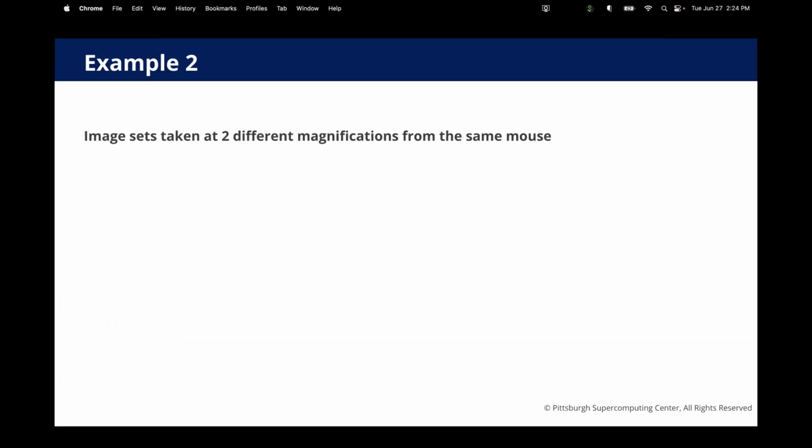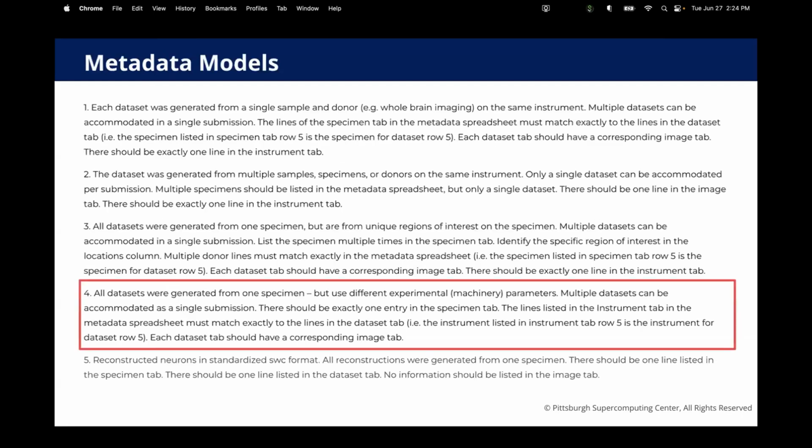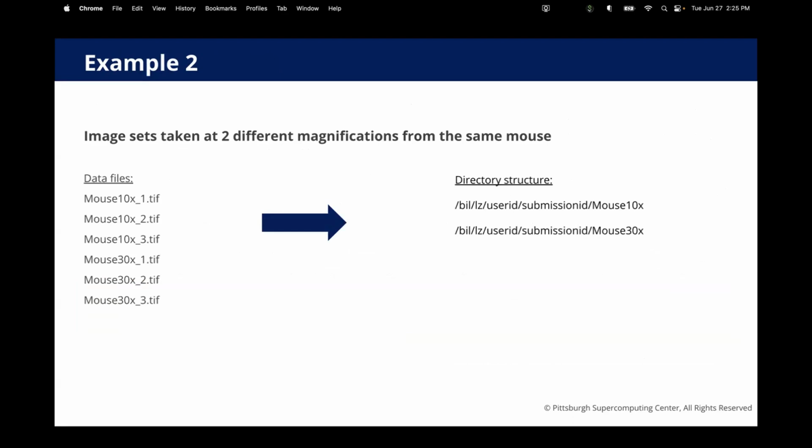I'll skip the example data sets just for the sake of time here, but for another example, if I have an image taken at 2 different magnifications from the same mouse, I would use the 4th model. They're all generated from the same specimen, but use different machinery parameters. And so if I have 3 different images from those 2 different magnifications, maybe for an image stack or something like that that can be imaged all together, I would include those 2 different magnifications as 2 data sets within my submission.